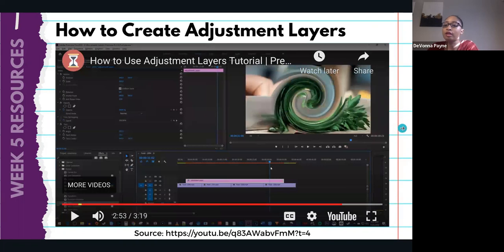So adjustment layers are something that you might want to incorporate within your timeline. So again, you can make some changes, add effects without actually changing and affecting the actual video footage or the image that you import into your timeline.